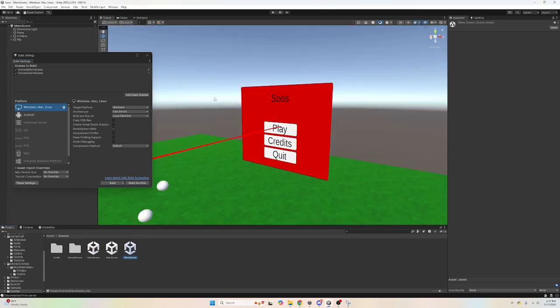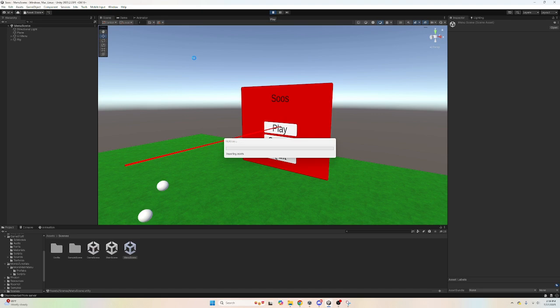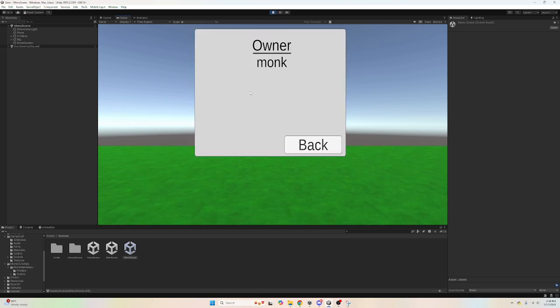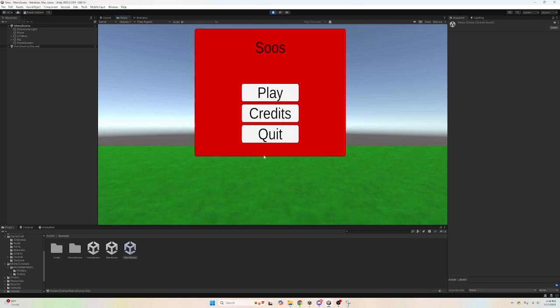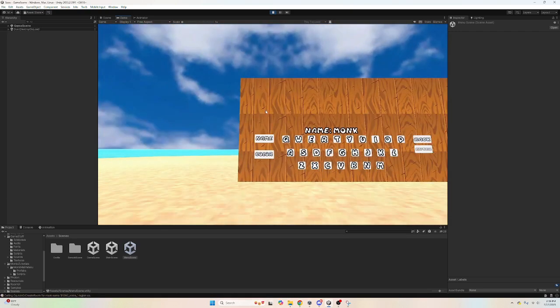Now we can go back to our menu scene, and if we click play, it should work. So drop down, credits, owner Monk, we can click back, quit, it should quit the game. And we can click play, it'll load us into our scene, and there we go.